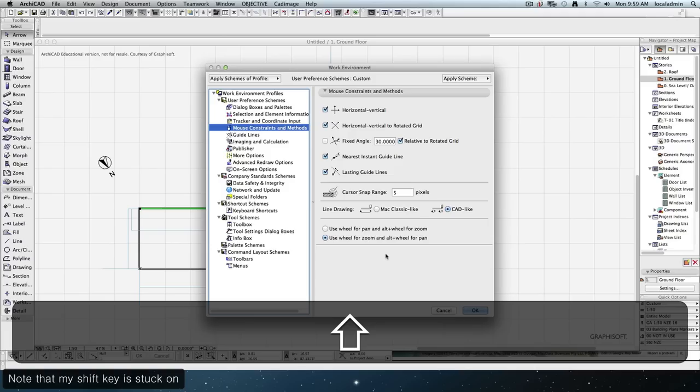Use wheel for pan, alt zoom. Use wheel for zoom and alt wheel for pan. That's middle click anyway, so it doesn't really matter.